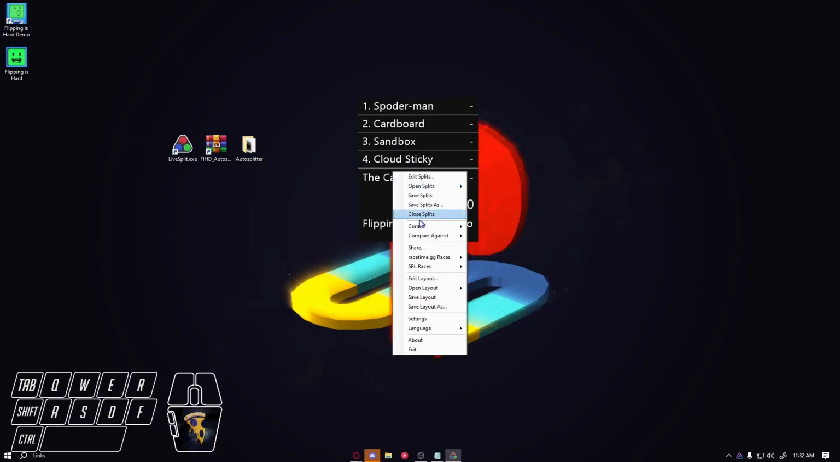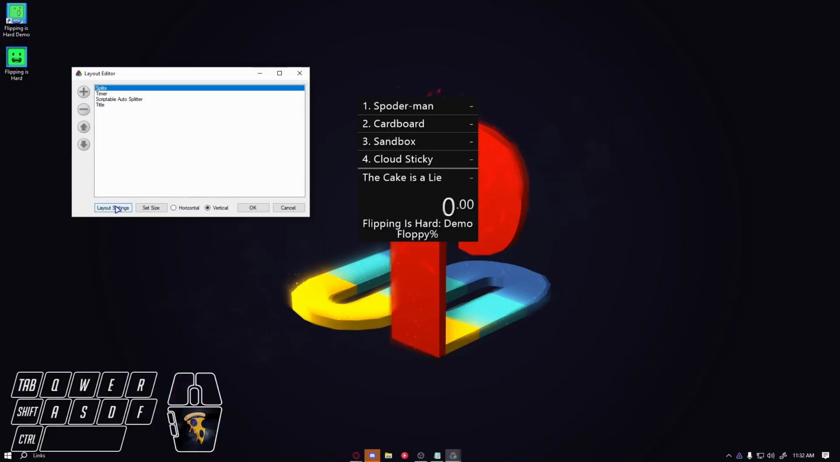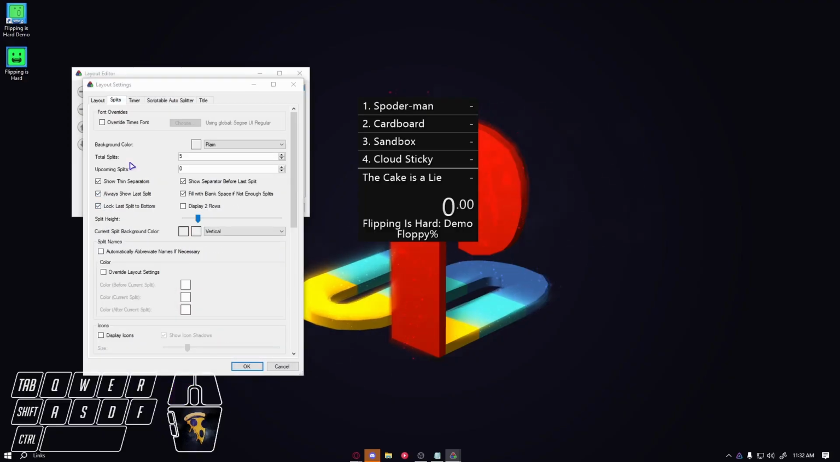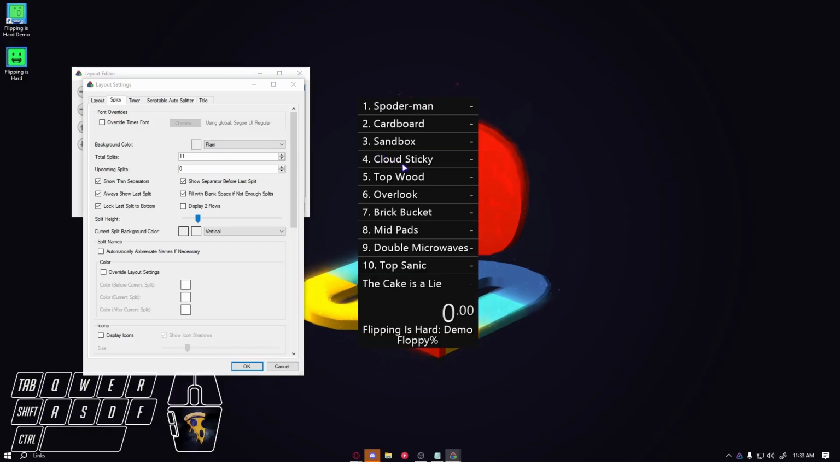So right click LiveSplit, go to Edit Layout, and then in the Layout Settings in the bottom left of this box, from here, go over to the Splits tab. Under Total Splits, change this value to 11. This will show all the checkpoints, which is necessary for the verification on speedrun category.